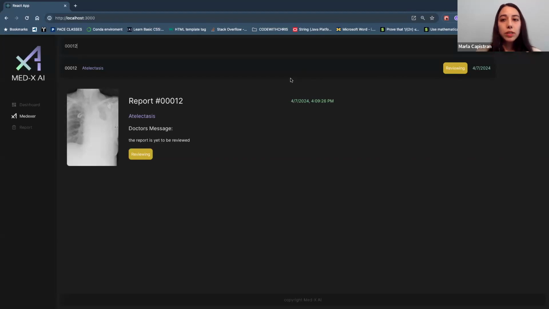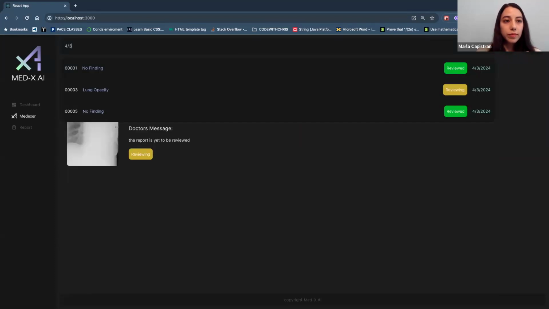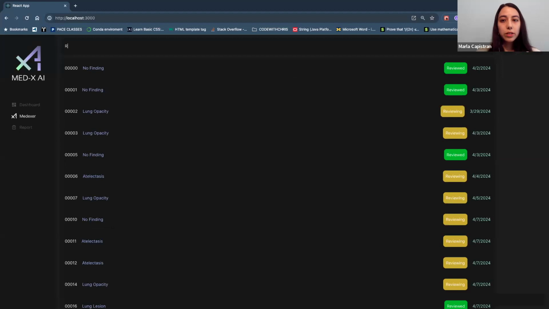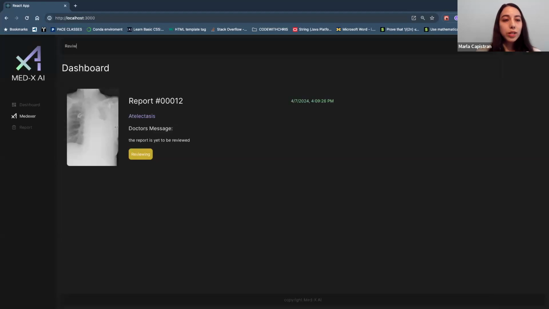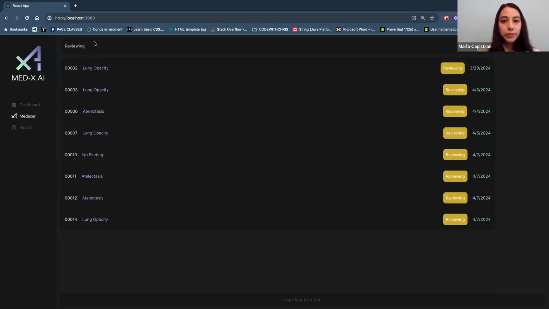Angela might even want to look up her reports by date. In this case, she can type in the date of her report into the search bar. As you can see, she has multiple reports on April 3rd. Furthermore, Angela can use the search bar to look up reports reviewed and validated by doctors. When she types reviewed in the search bar, it lists all the reports that have been reviewed. When she types reviewing, it lists all the reports that need validation by a doctor.